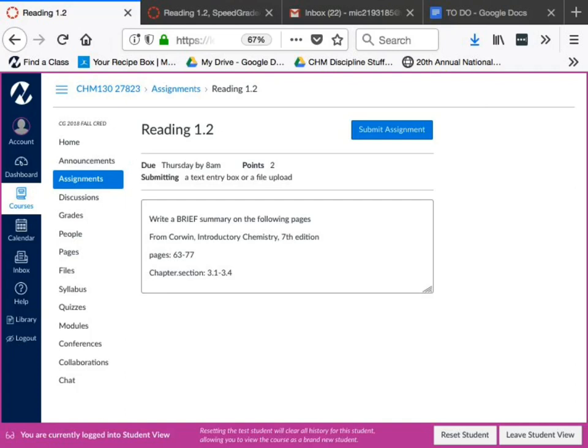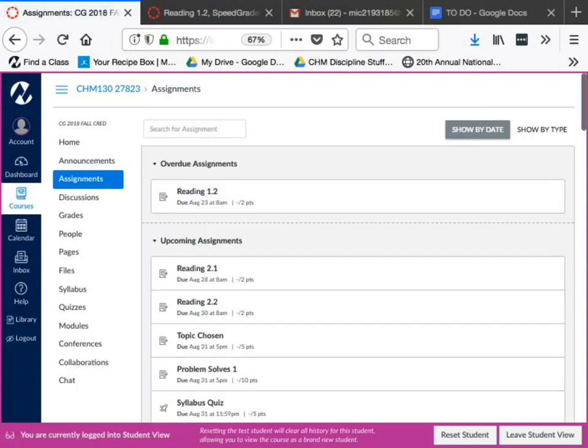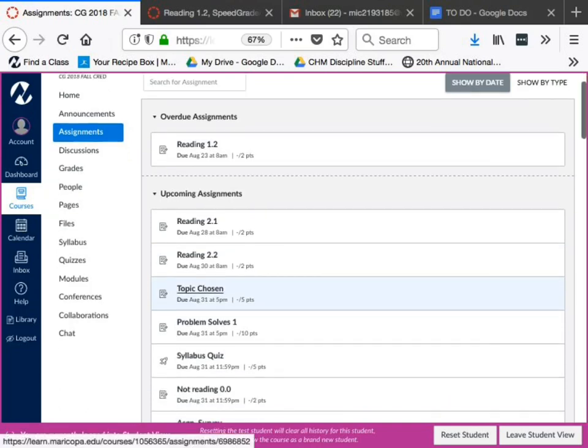Okay. So let's go back to assignments, see what else is coming up. Reading 2.1 and 2.2, those would be due next week officially. Topic chosen is going to happen next week. Problem solves, number 1. That's due Friday of next week. Go through and pick questions, or in the case of the first 2 or 3 problem solves, pick keywords. If it looks like we're solving questions in class, you should probably be solving questions in the problem solves.